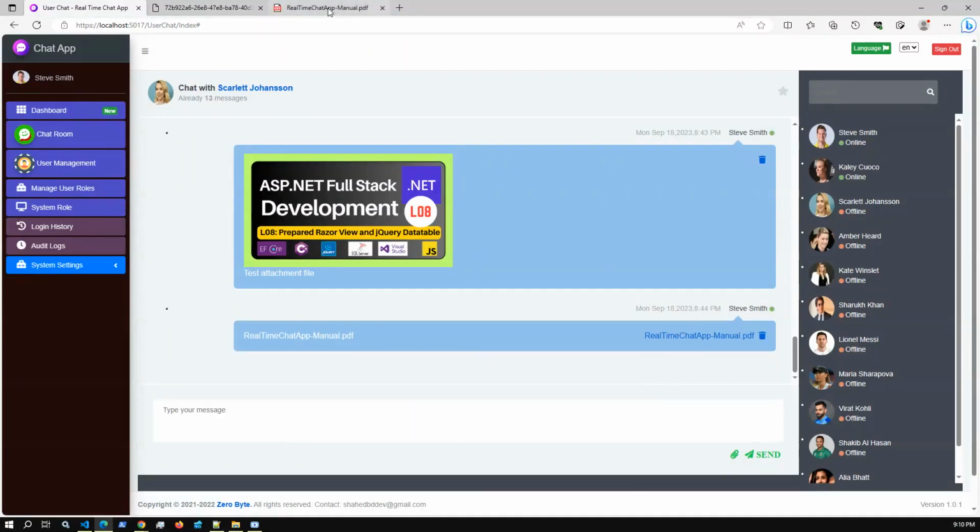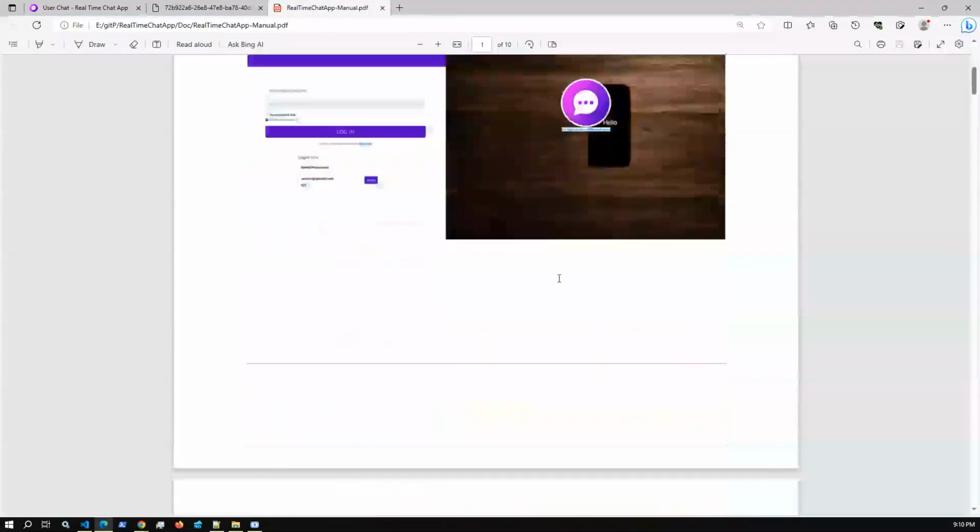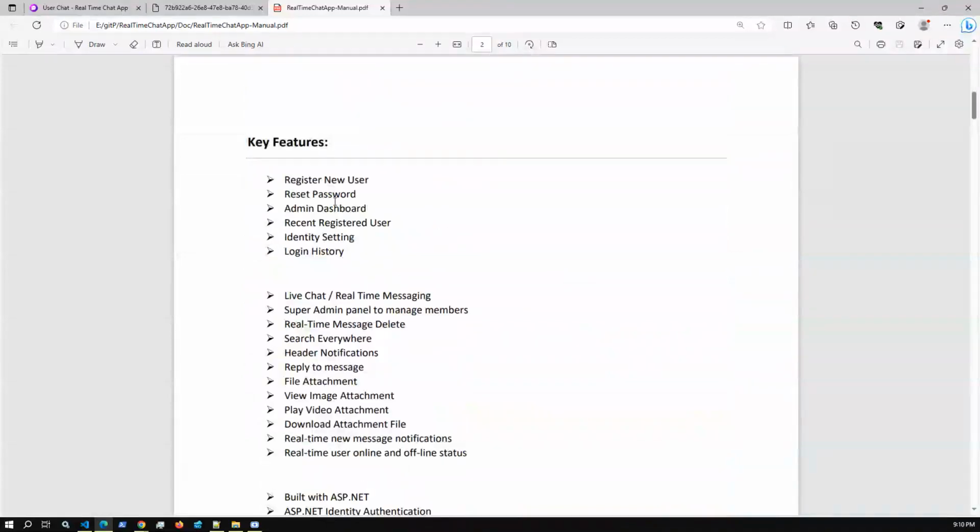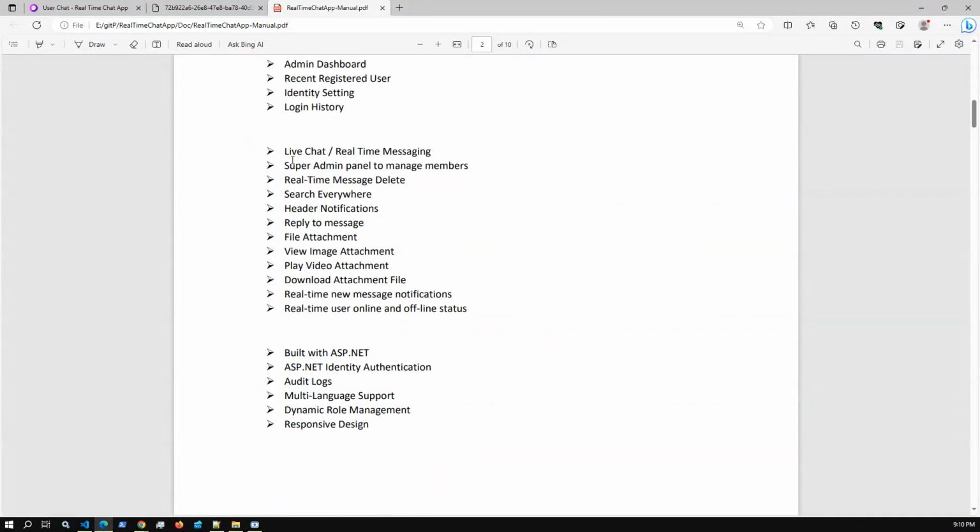If we go to the real-time chat application user manual, this is the key feature list: user registration, reset password, admin dashboard, recent registered users, identity setting, login user. And this is the list of chat module features: real-time chat messaging, super admin to manage the members, real-time delete the message, search everywhere, hidden notification, reply to the message, file attachment, view image attachment, play video attachment, download attachment file, real-time new message notification, real-time user online and offline status.